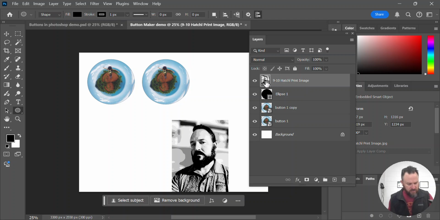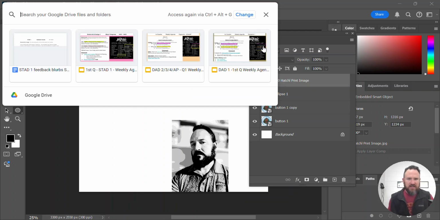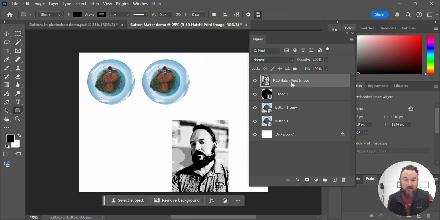So let me try Control Alt G. Yeah, I keep getting some weird Google thing when that pops up. I don't know why.